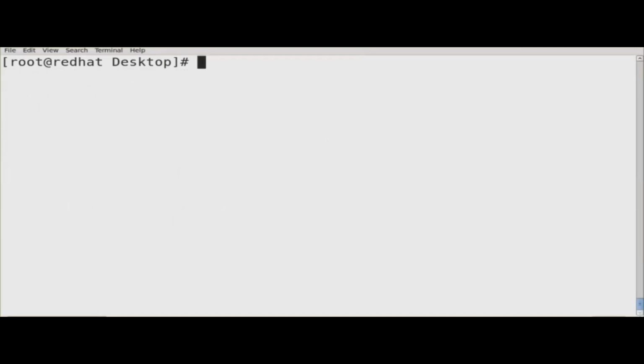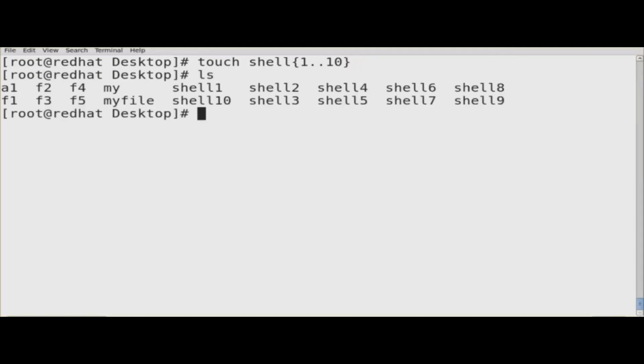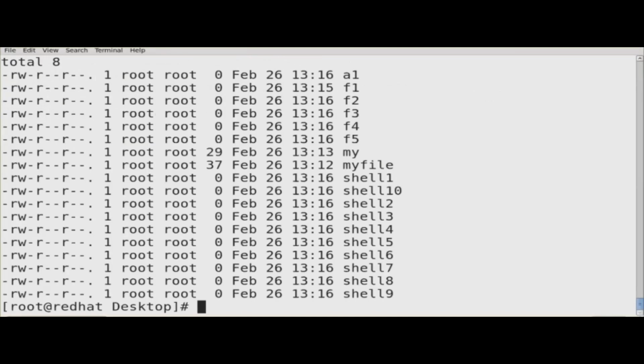Also, we can define the range, means touch space file name, flower bracket, 1, dot, dot, 10, close the bracket. Enter. Now if you see, 10 files are created, file1 to file10. 10 files are created, but all the files are 0 bytes.